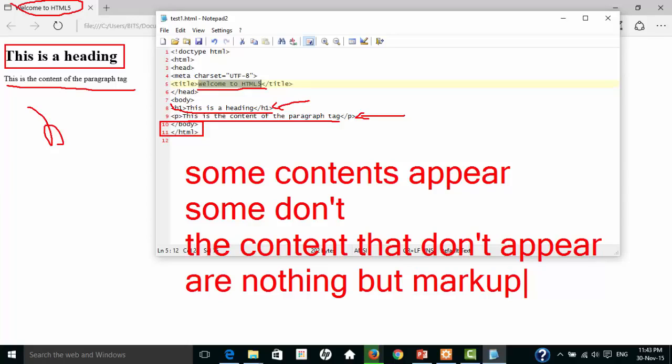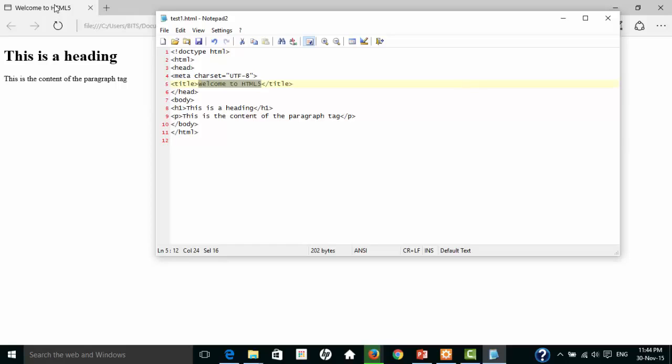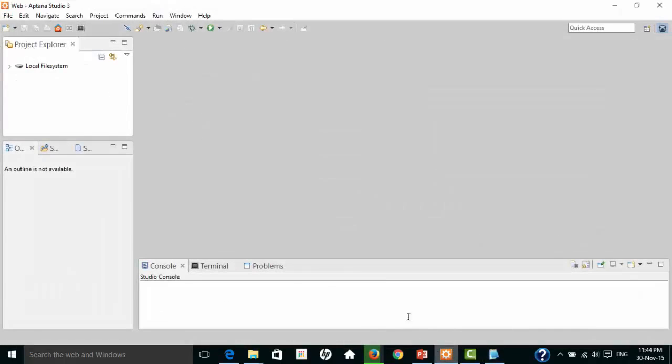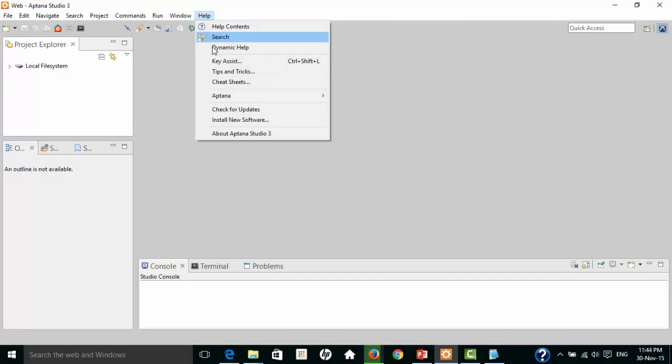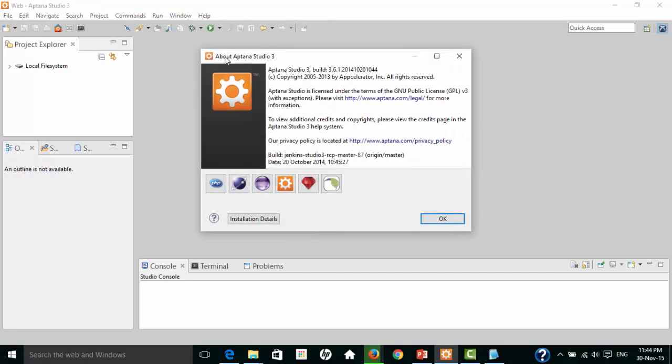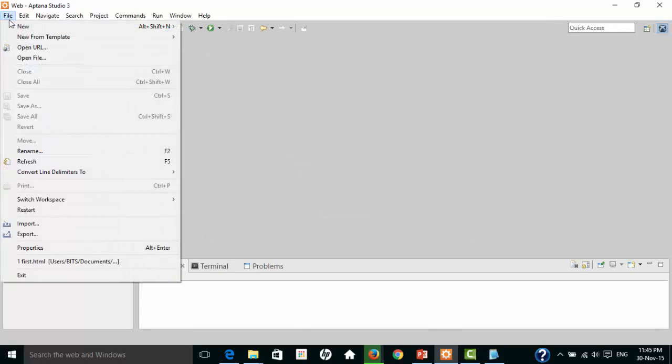Okay, so now I would just try to open the same file in another editor called Aptana Studio. So this is the Aptana Studio. I would just open this for you. Help, About Aptana Studio. I have installed Aptana Studio version 3. You can see it here. Now let me try to open this file in Aptana.